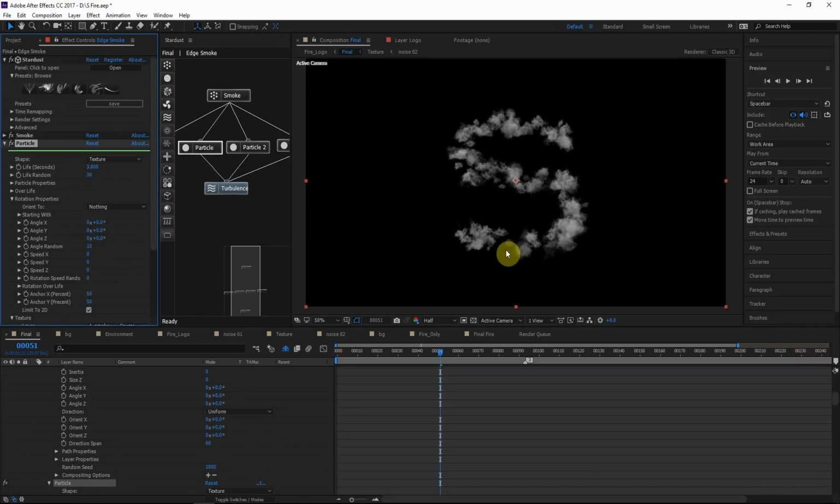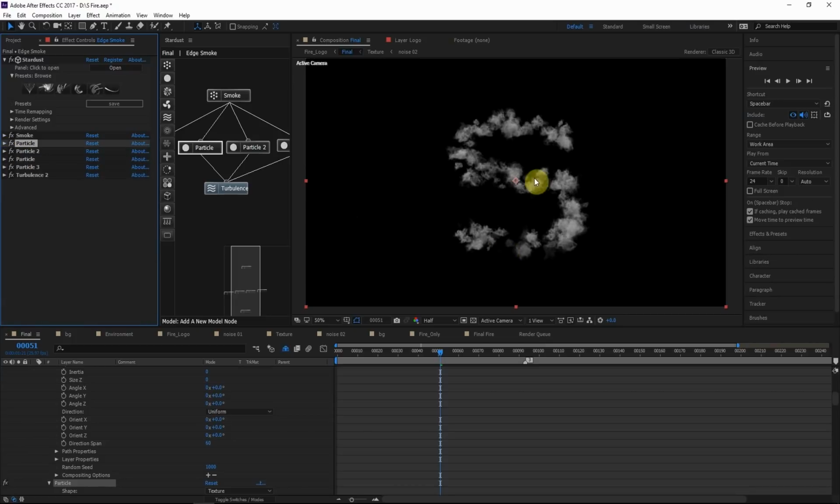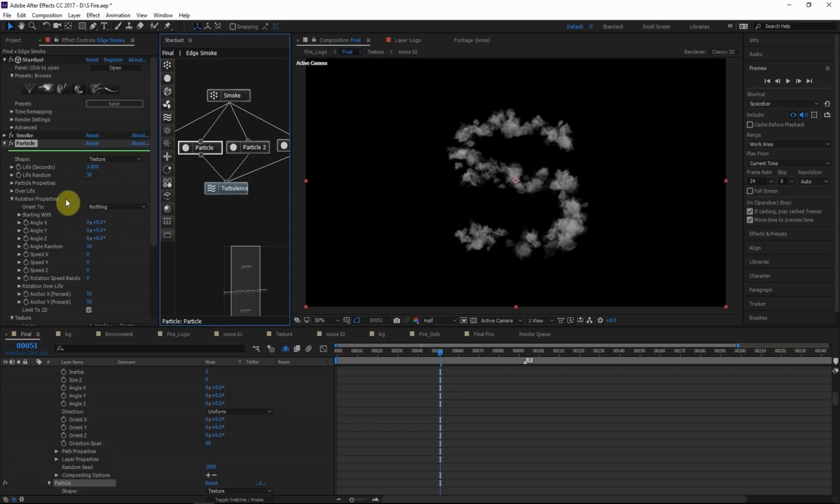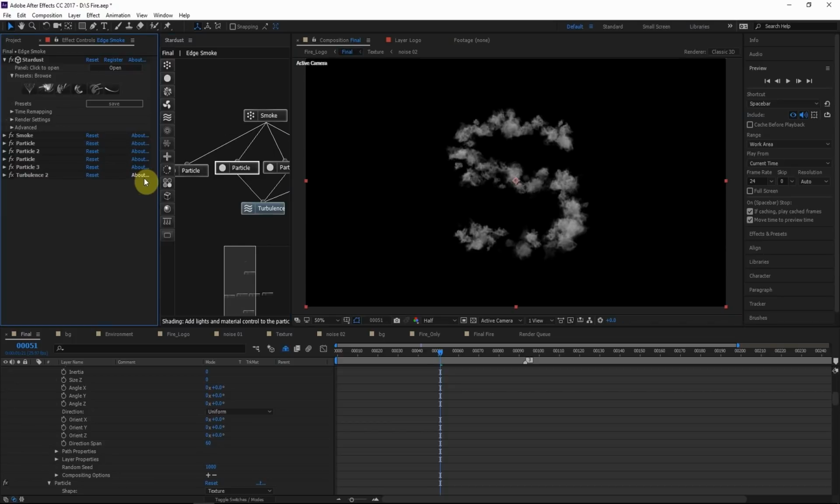And just to fill in the gaps a little bit, I'm thinking we can increase the size of these particles. We could do this by going to the particle node and just changing the size here. But that would be difficult. There are several different particle nodes. It would be difficult to go through each one and do it manually. There's actually a better way we can do this.